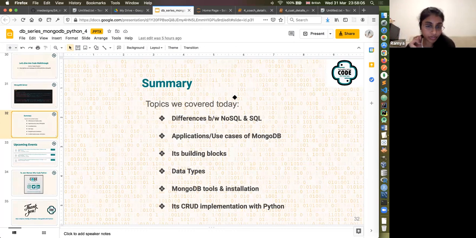Next, we discussed data types, and we saw the tools available to interact with the MongoDB server and its installation resources. And we saw one of the most used CRUD implementations, using either Python scripts with Jupyter Notebook or any of the IDEs.